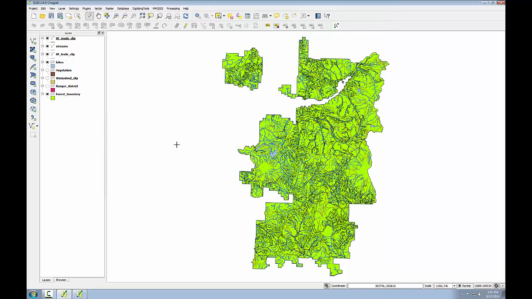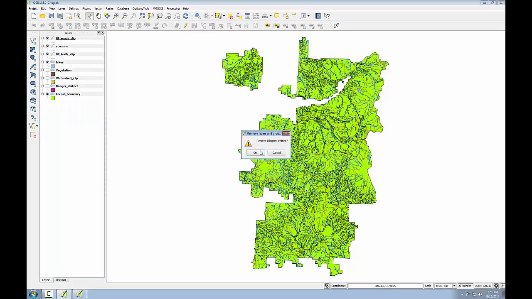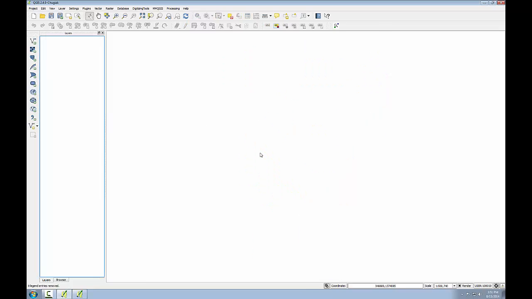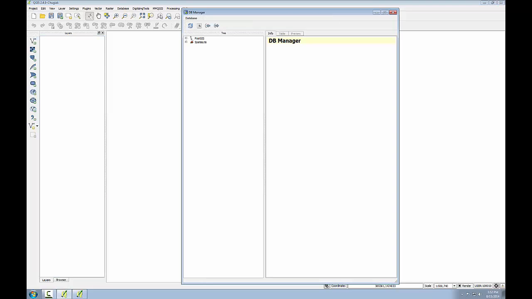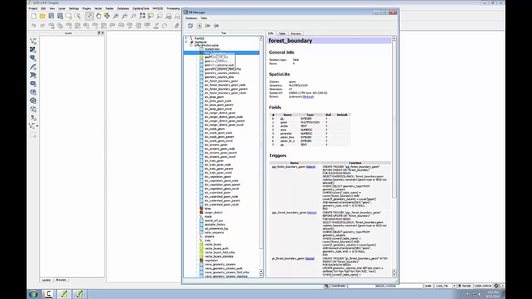Okay, I've gone ahead and imported all the layers into the database. Now that they're all in there, I can go into QGIS here and right-click and remove all of these layers because I don't need them. And I can add the data from this spatialite database to QGIS in 2 ways. From the database manager, I'll expand my database. And if I wanted to add a layer from here, I can right-click on it and choose Add to Canvas.